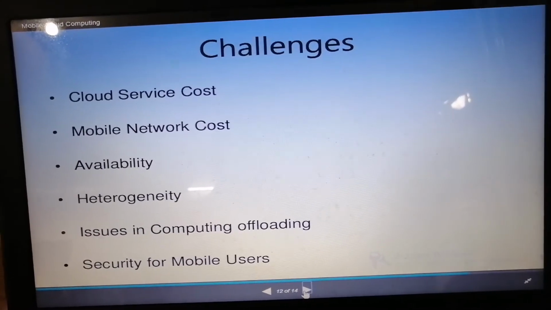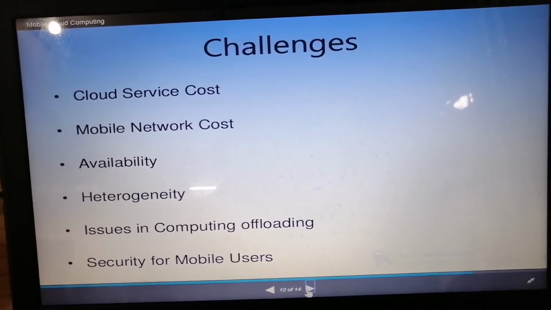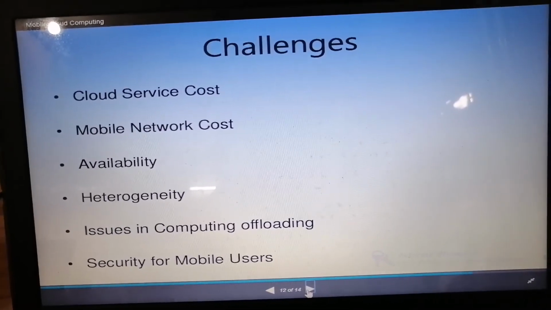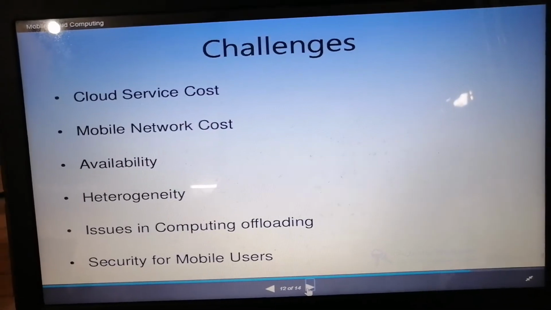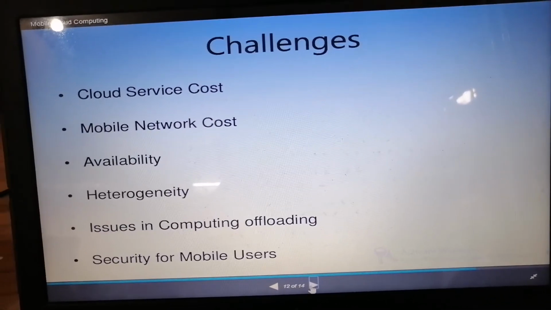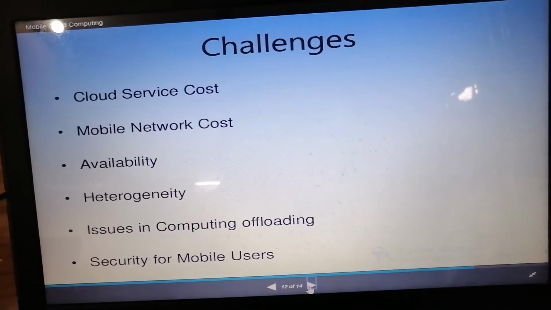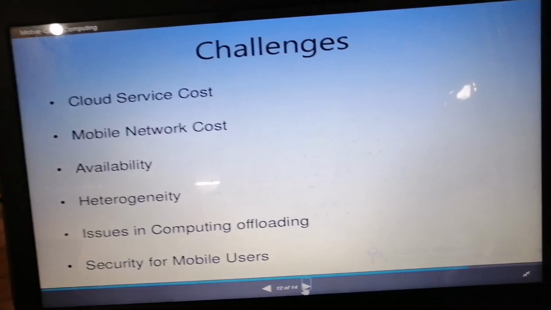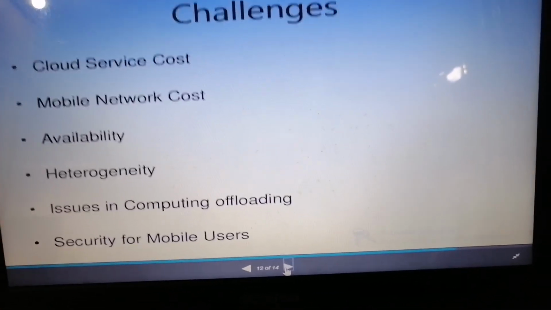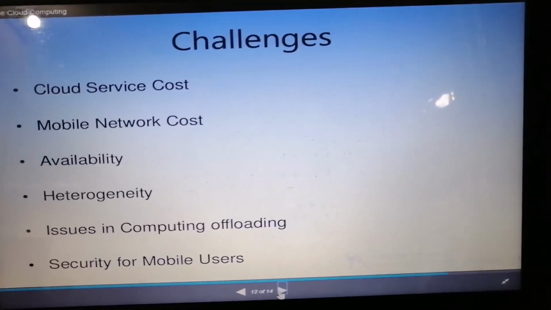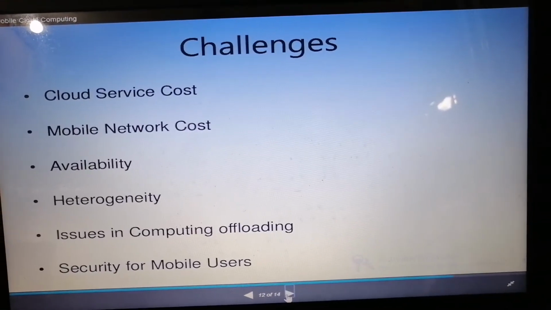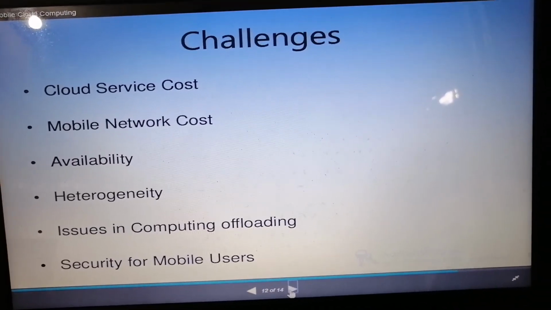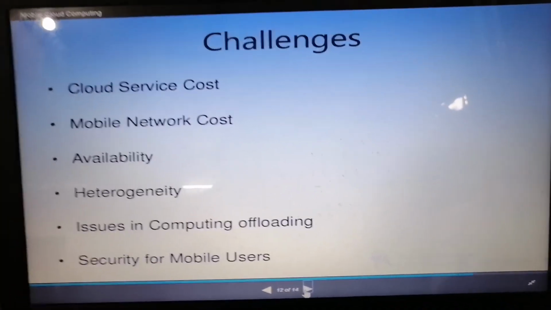Then issues in computing offloading. Whatever computation is done offsite needs to be synchronized with the cloud data. Security for mobile users is a major concern. And one more is virtual mobility, when these mobiles, as virtual entities, access the data from the cloud. Virtually we have to make them available in the network. That is the big issue.